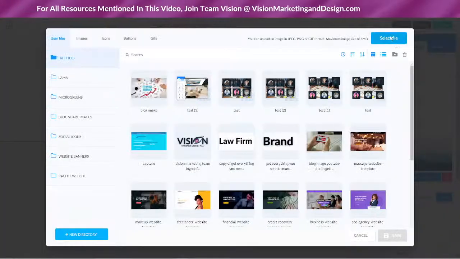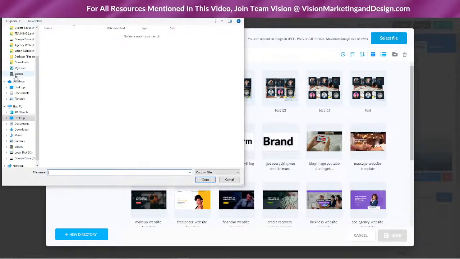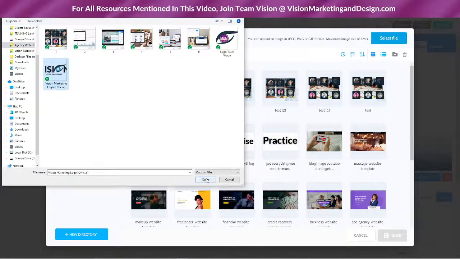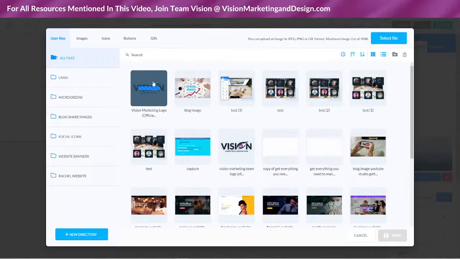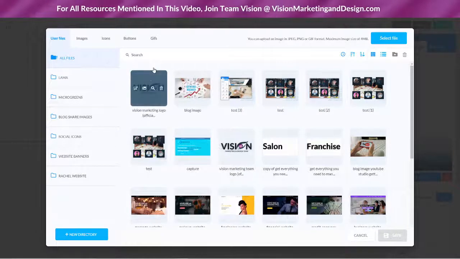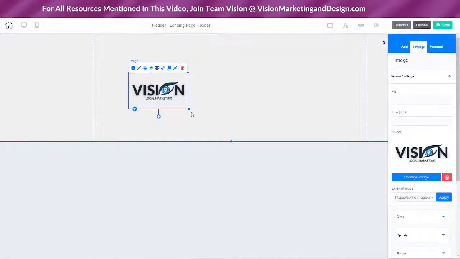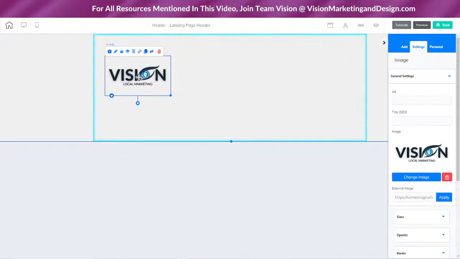Now I want to go to my file here. So let me find it here. And I want to upload my logo. So I'm going to click there to add my logo to the gallery. I'm going to click here and save. All right, so now I have my logo here.